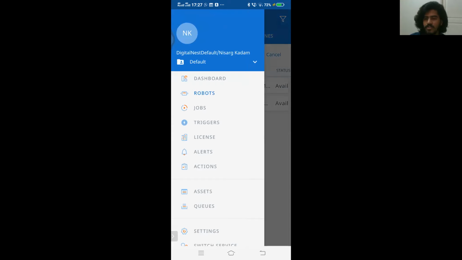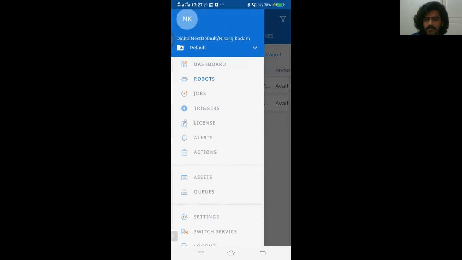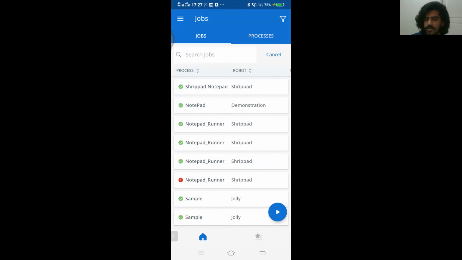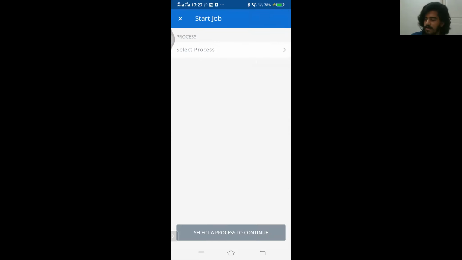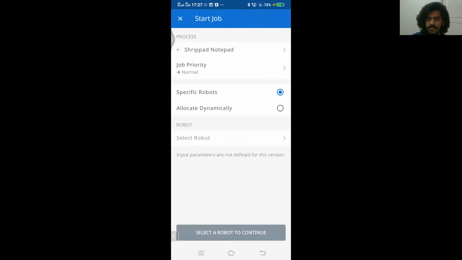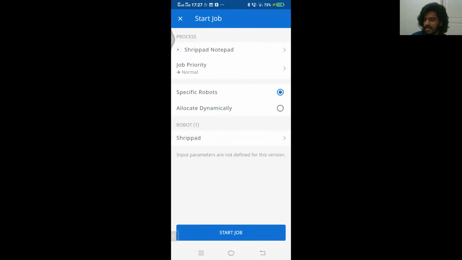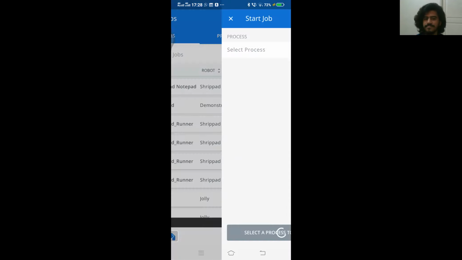Now the similar job which we triggered, I'm going to do from this UiPath app. I'm going to the jobs panel. In the jobs panel, I'm going to click on this run icon, select a process, and also select a robot. And once you see, I'm going to click on next. Now this time we wouldn't be able to see your screen as I'm sharing my mobile screen. So please confirm, Shripad, whether the bot executes on your laptop. So I'm going to start a job. And yes.